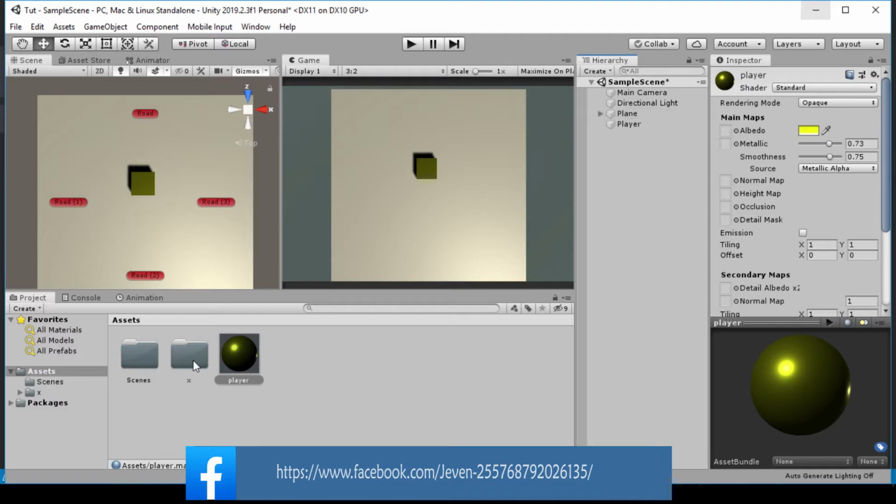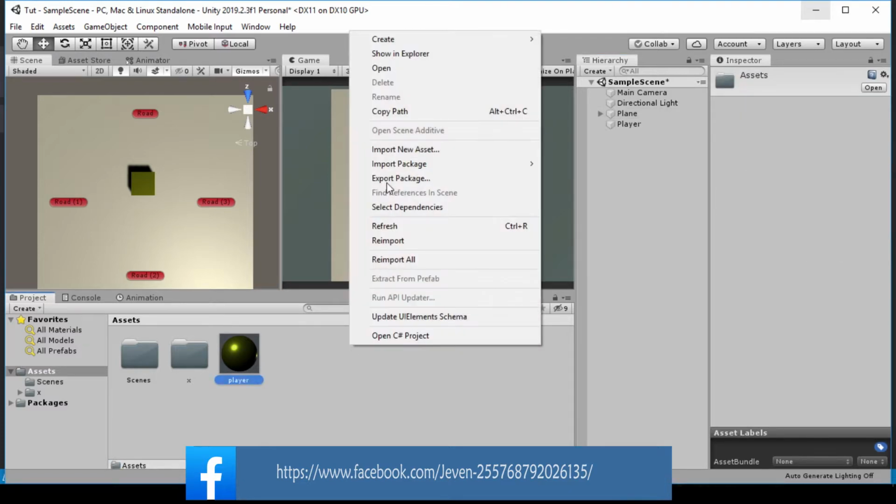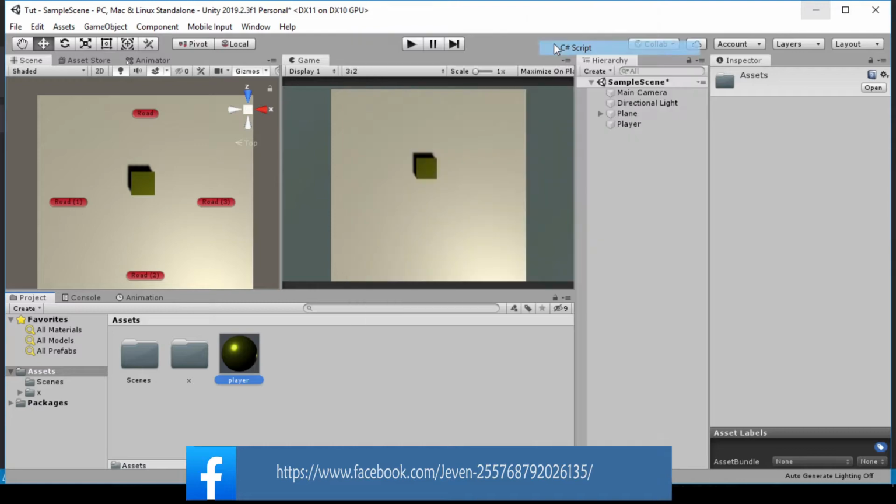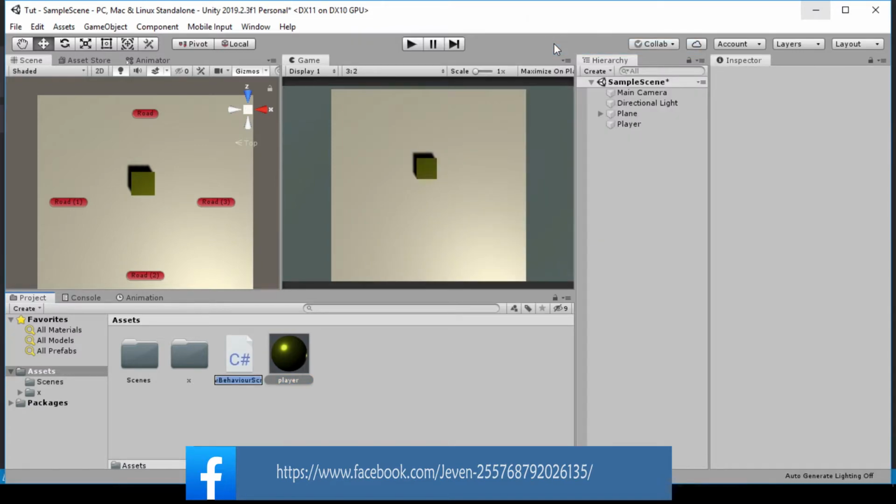Right now, next we go into our project panel and create a C# script. We're going to call this way. So this will be the path in which we're going to travel. We're going to define that. So let's double click this and open it up in Visual Studio.